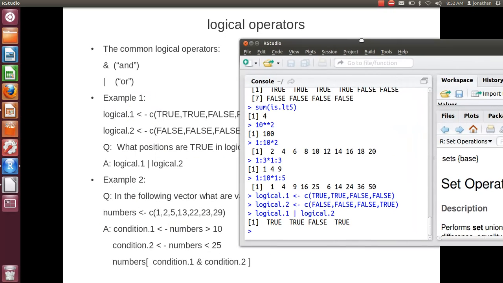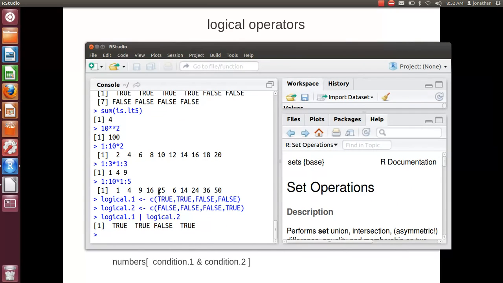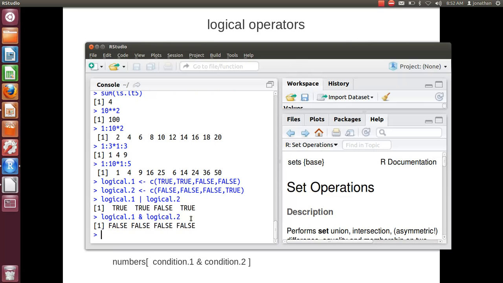We can also do something similar and ask which are true in both. If we use and, that means true in both of the two vectors, and there's none. None of the positions have a true in both vectors, so we get false across the board.